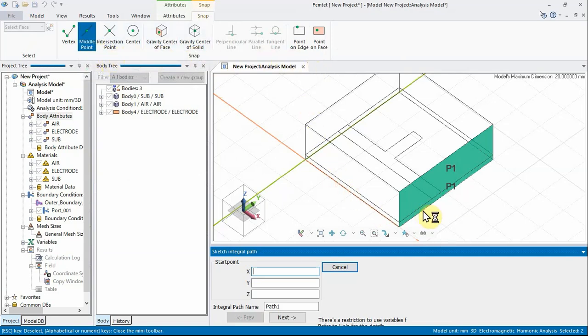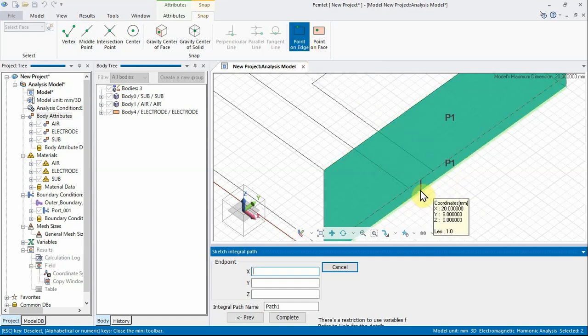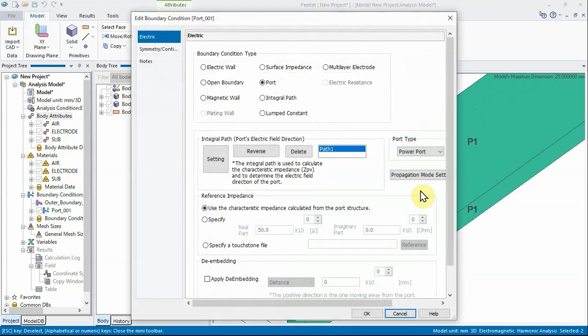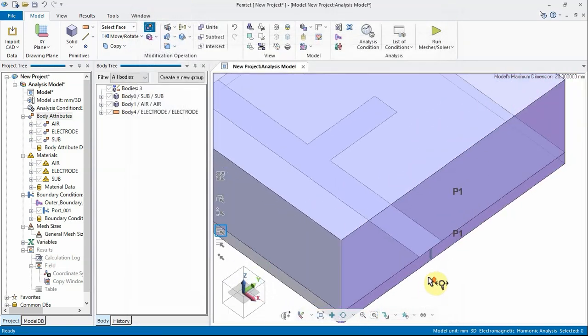Click the starting point on the modeling window. The starting point coordinate is X, 20, Y, 8, Z, 1. Next, to snap a point on edge, go to the Snap tab and enable Point on Edge. Click the endpoint on the modeling window. The endpoint coordinate is X, 20, Y, 8, Z, 0. In the Edit Boundary Condition port_001 dialog box, select Specify at Reference Impedance and click OK button. The integral path of port_001 is created.